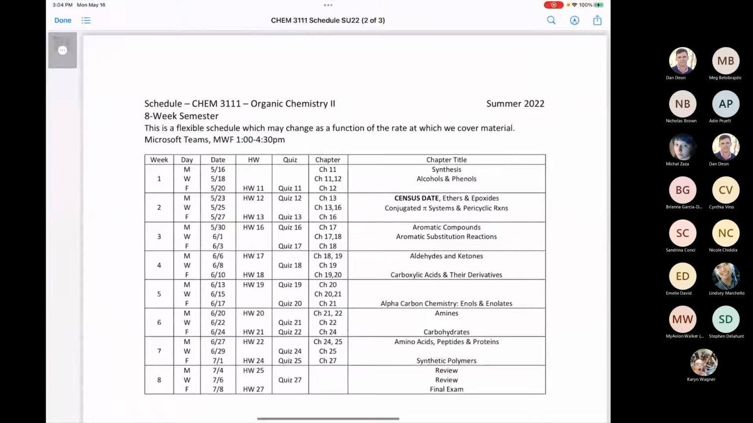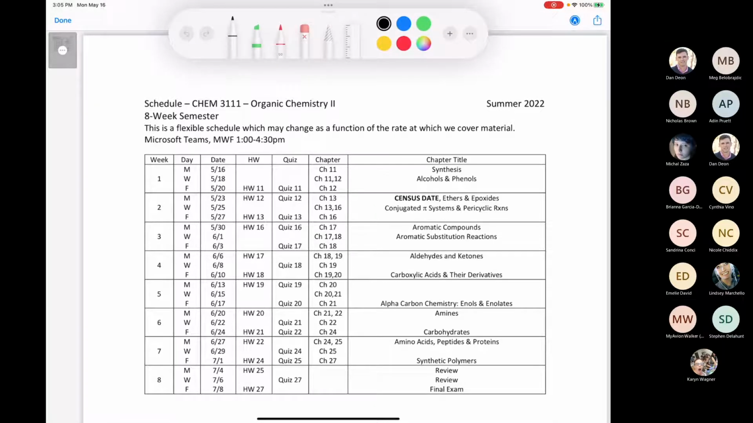Okay, welcome to Chemistry 3111. Here is our schedule for the summer 2022 semester. You can see that we are here, May 16th, and today we're going to cover chapter 11. I think we'll be able to cover the entire chapter with no problem. I don't think it's a pretty short chapter.